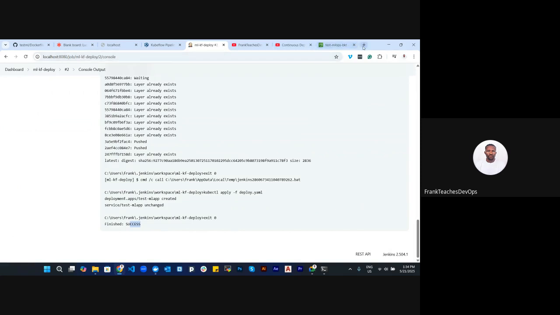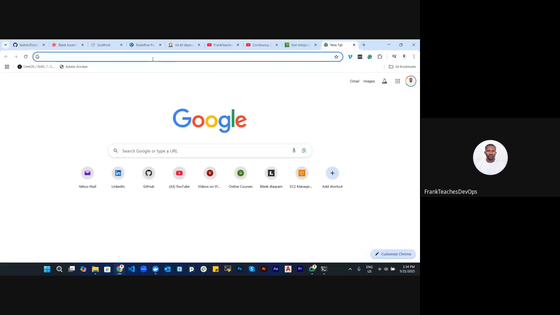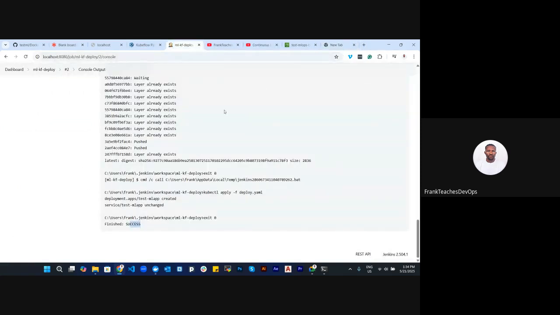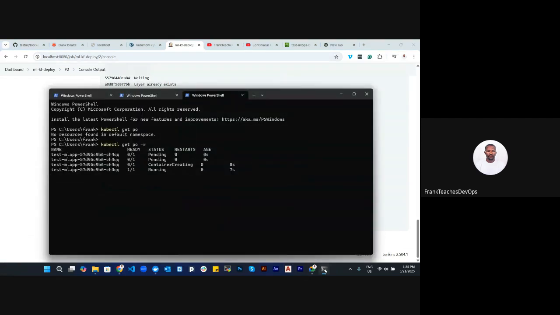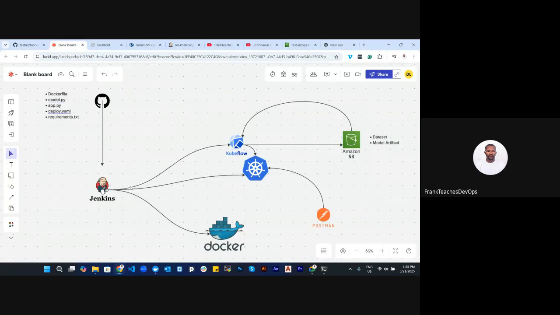First things first, I also need to open my Docker. Do I need to open that? No. Successful. And let's check. Can you see now? It has deployed the machine learning model into our Kubernetes cluster. You can see it is now running. We've deployed our model as a container into our Kubernetes cluster, and as you can see, it is running.